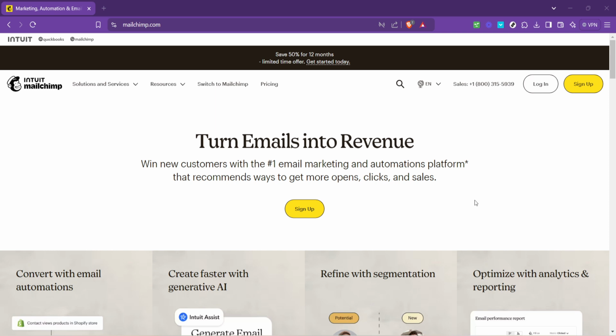But what if you need to disconnect them? Whether it's for troubleshooting or simply because you no longer need the integration, disconnecting Mailchimp from Canva is a simple process that you can complete in just a few steps.